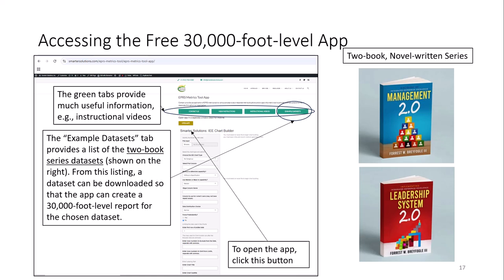The example data sets, the one shown on the right-hand side there at the top, provides a list of the 2-book series data sets, which are shown on the right. From this listing, a data set can be downloaded so that the app can create a 30,000 foot level report for the chosen data sets.